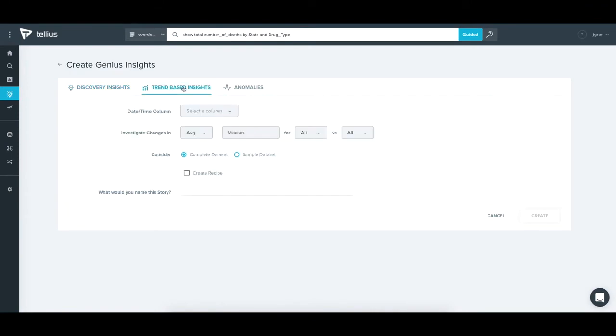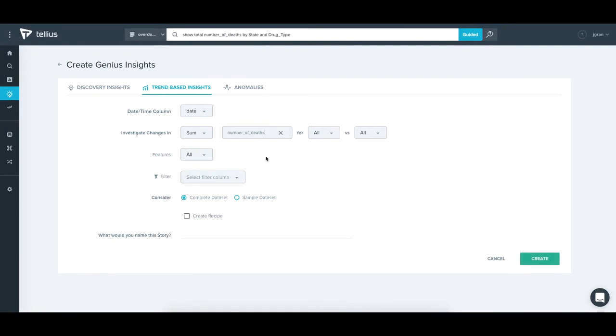One of them is using what we call trend-based insights, where you can just ask a question. For example, in this case, we might want to look at the total number of deaths. So we could sum up the number of deaths for each month. And maybe over a certain time period, like for example, maybe last year versus this year, or maybe some custom time range, like let's say January of 2016 versus January of 2017.